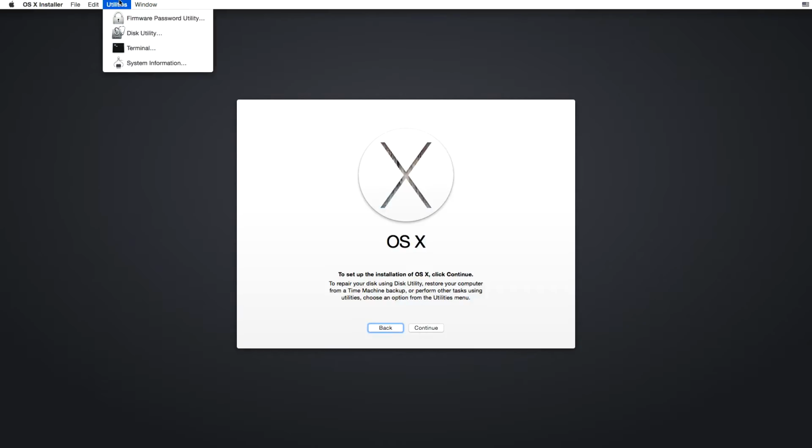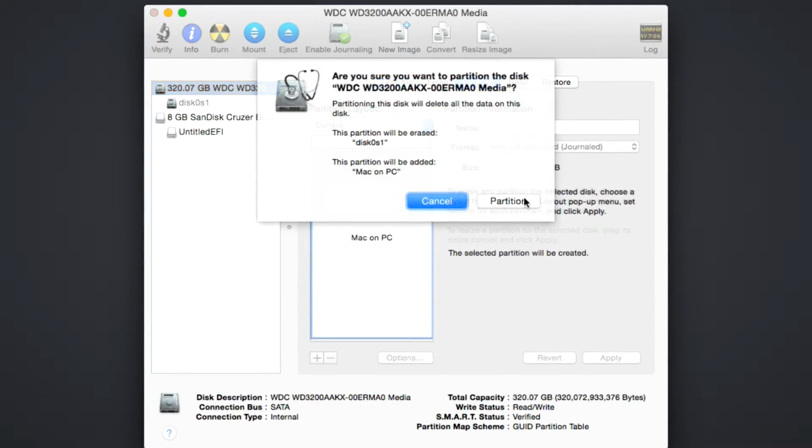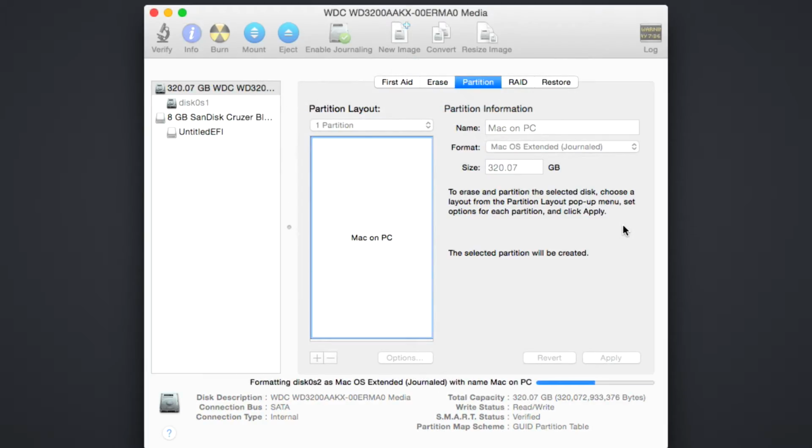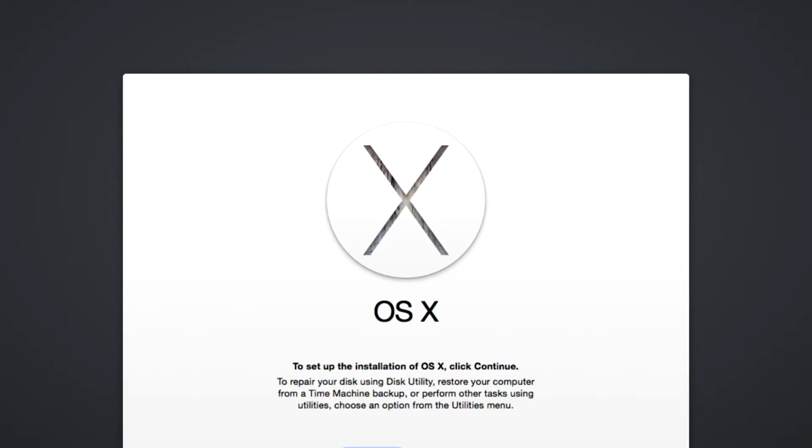On the setup screen, go to the top and find Utilities. Drop down to find Disk Utility. Find the drive you want to install Hackintosh onto, then click the Erase tab, and make sure it's set to macOS Extended Journaled. Press Apply and let it go. This will wipe your drive, so make sure it's the right one and you've backed up everything on it. When it's done, press Command Q to exit and press Continue on the installer.